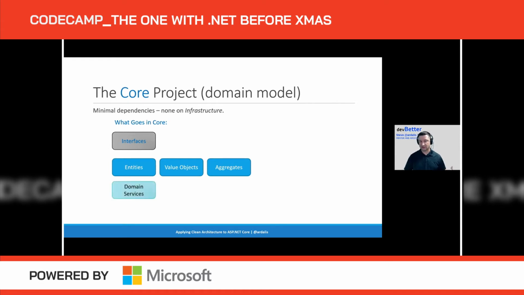You may also have domain services. These are going to be just classes that have behavior but no state and do operations on your domain model. They don't have a direct dependency on a particular type of infrastructure, so they can live inside of your core project. You may have domain-specific exceptions.